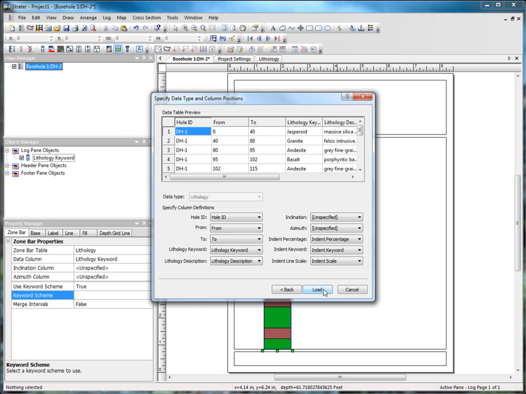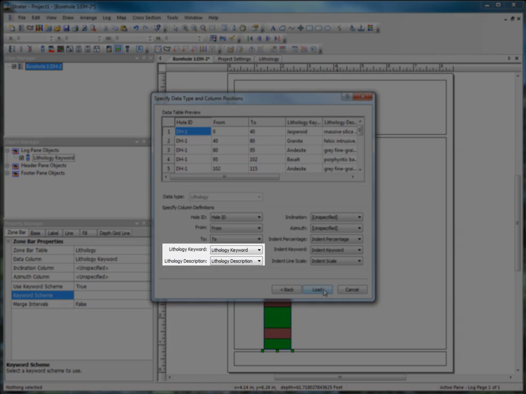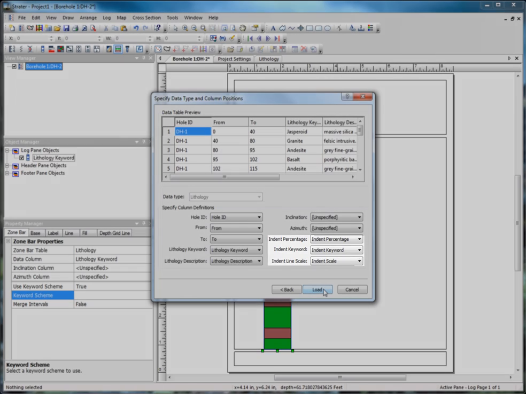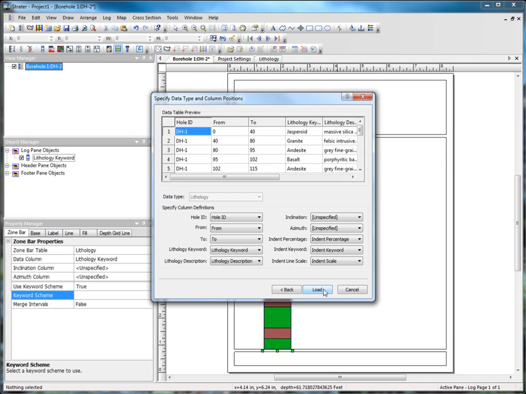In this dialog, you have the ability to set the lithology keyword and lithology description, along with the indent percentage, indent keyword, and indent scale. These are all preset values with this data table. I will briefly describe each. The lithology keywords are text entries that indicate the line and fill properties of each block. These keywords are linked to scheme keywords to create block properties.